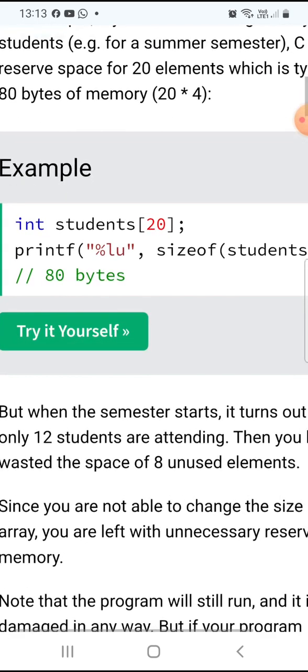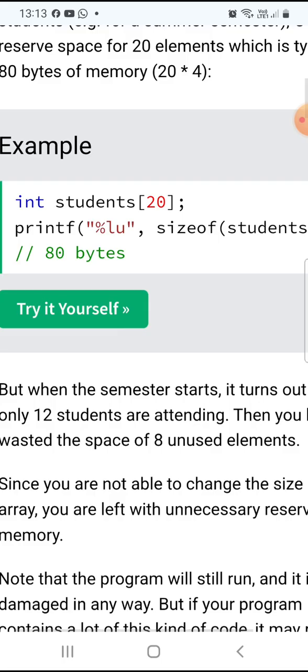So now try to understand here, students is an array, that is integer data type. The array will be created with, first of all, the data type integer, then the name of that array, and in square brackets, how many elements, for how many students I want to store the data, 20. This is the size of that integer array.